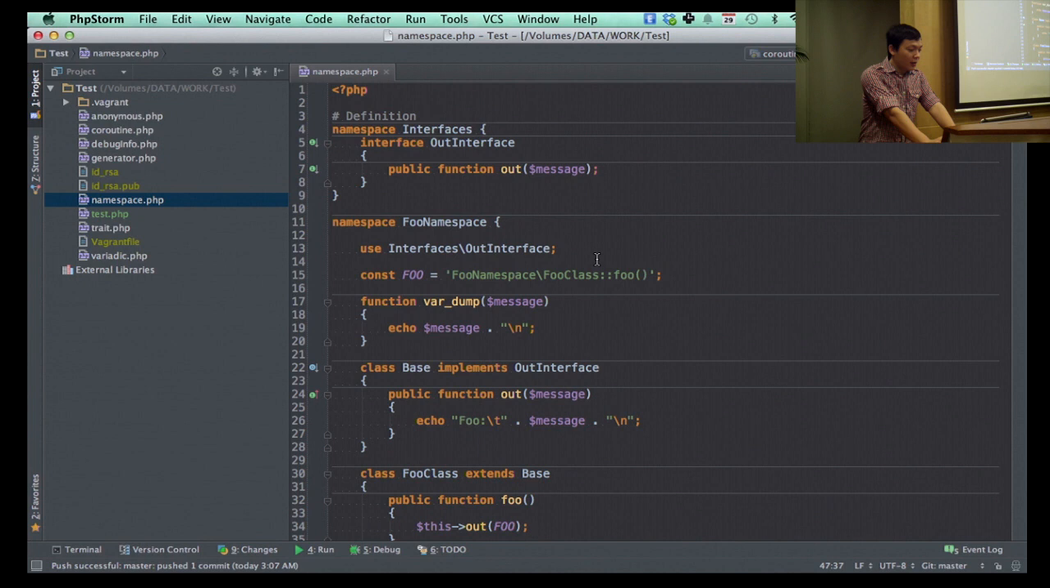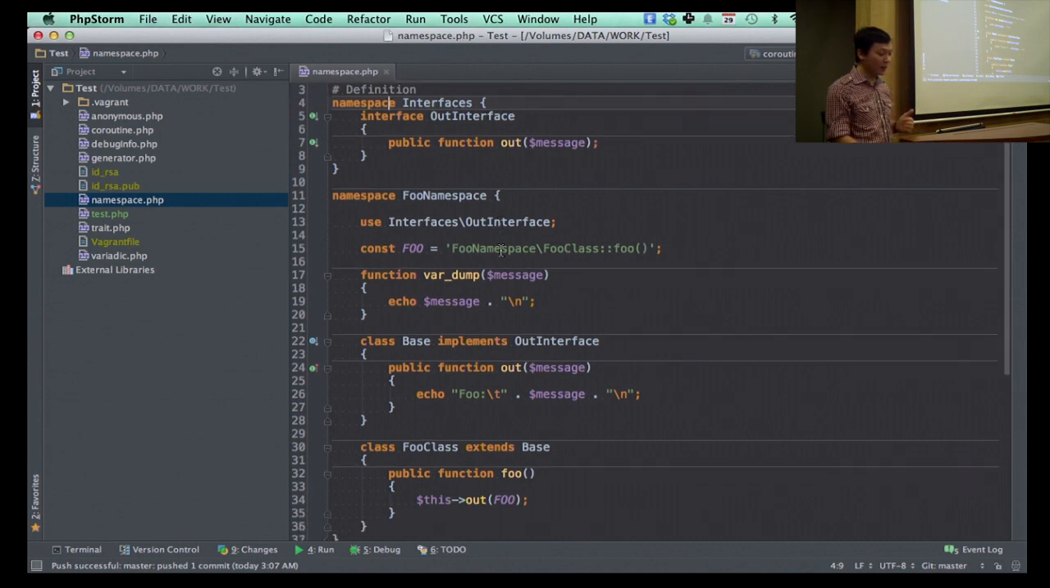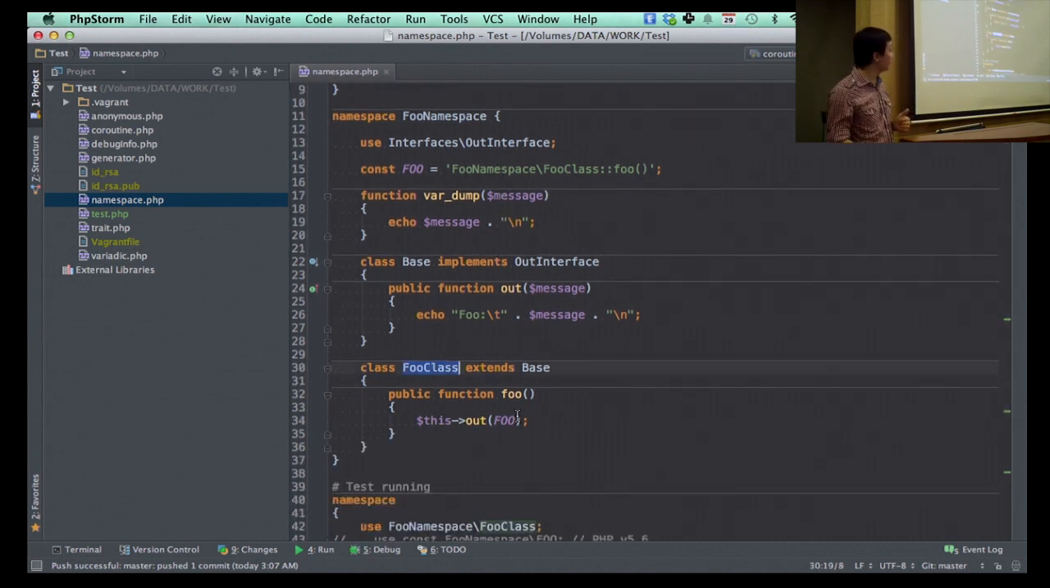So namespace supports class, function, constant, and even interface also. In order to import the namespace object into our program, we can use the use keyword here. From here, I use the interface which is defined on top. This is the absolute namespace. And from here, you can see the full class extends from base, which is the relative namespace because we are in the same namespace.